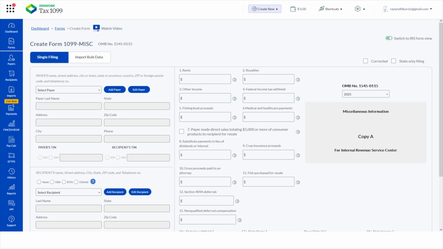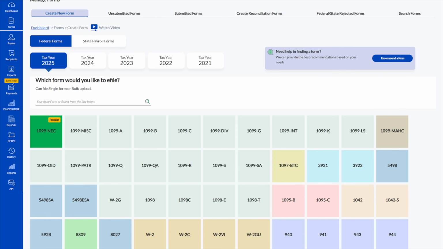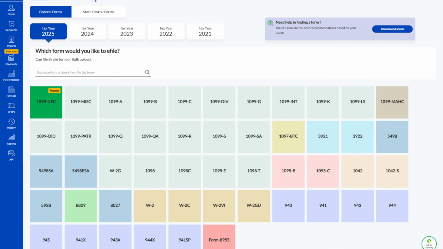Here are some other forms you can file with Tax 1099. Common forms like 1099 MISC, which is miscellaneous, W-2s, 941 payroll forms. This is helpful if you do your own payroll, and a bunch more as you can see here, all from the same dashboard. If you're running a business, chances are you'll need one of these forms at some point. So it's nice to have them all in one place.